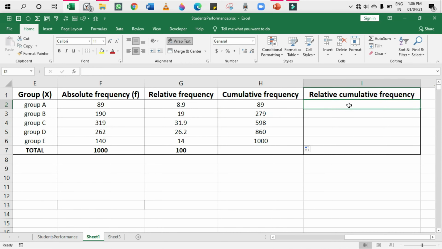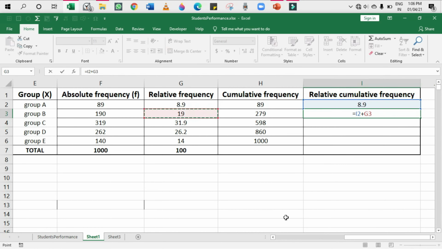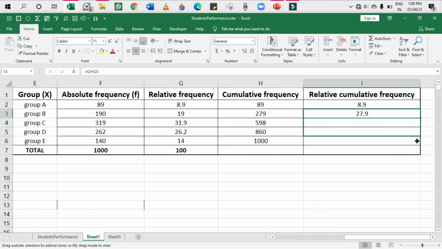Relative cumulative frequency is the cumulative frequency of relative frequency. That's it. So it is equal to the first value in the relative frequency, then the second one is equal to the first value plus the second value in the relative frequency column. Yeah, 27.9. Okay, so it's very similar. The 8.9 plus 19 is 27.9, and so on.